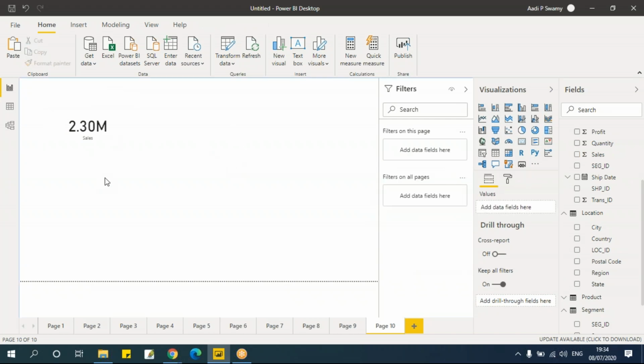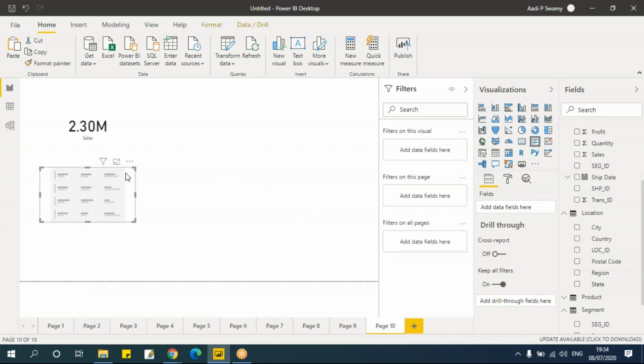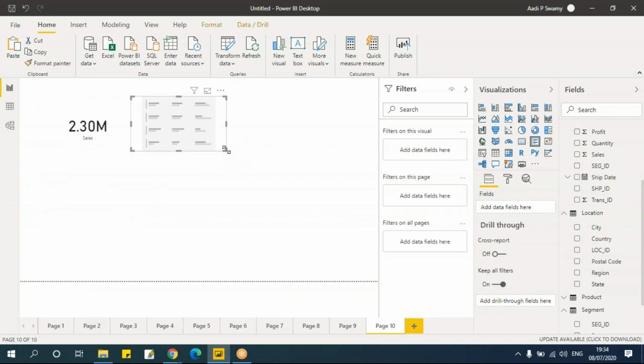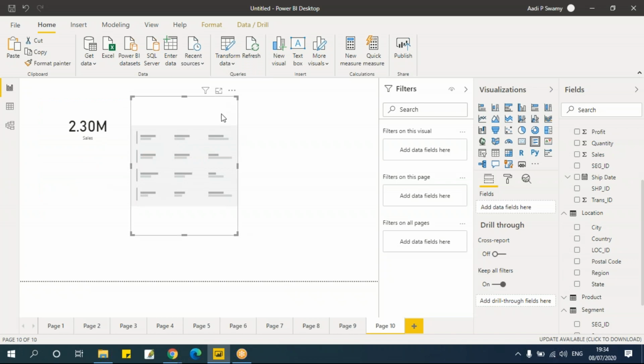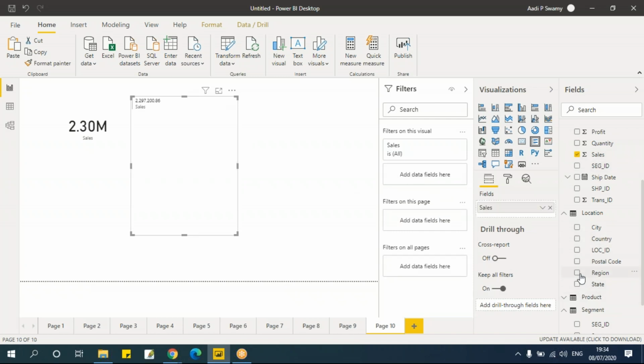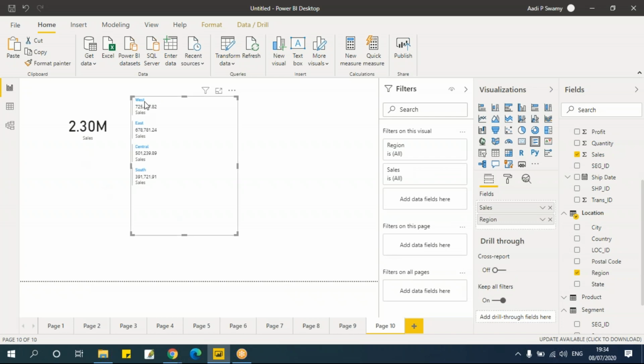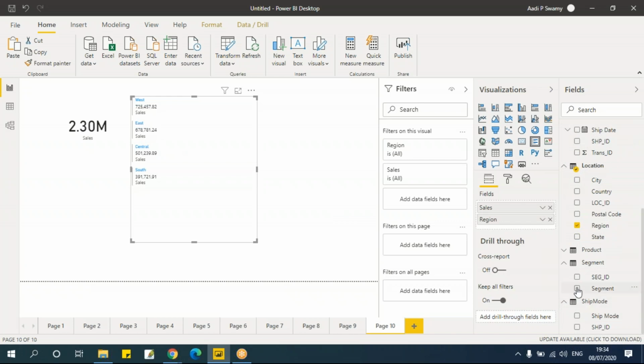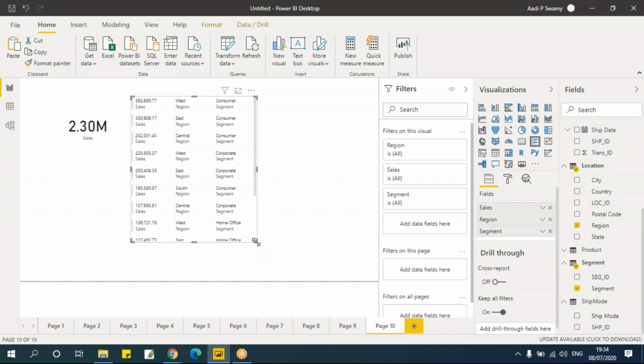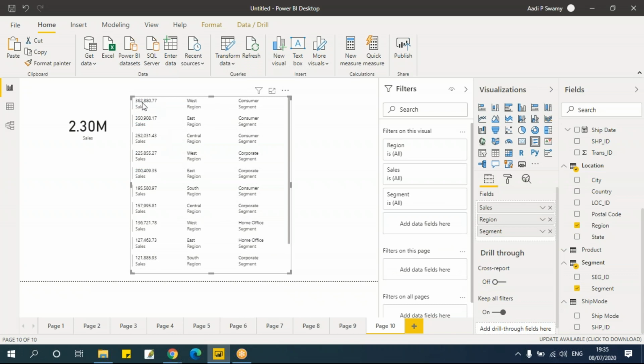But if you want to have the split, then I can go to this multi-row card. I'll put it here. Just expand this like this. Now what we'll do, we'll go here. We'll take, say, sales, and then I'll take by region. See, I'm getting this region, and by region, I'm getting this sales like this. That is split. Now let me select one more. Say I'll go and I'll select this segment. See, I'm getting some values by region and by segment.